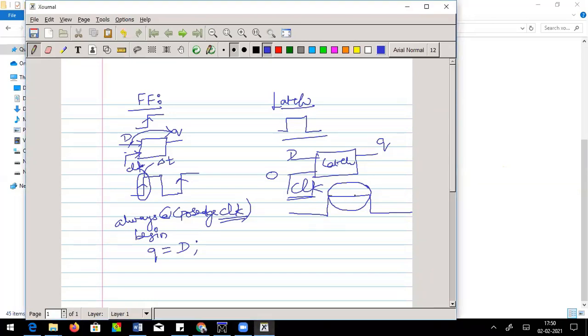During this whole on period, it is transparent. What do I mean by transparent? Whatever appears in this D will get reflected in Q, right? And during the off period, once you move from on to off, the last value of D will be retained for the whole off period. And again, if the clock goes to on, again during the on period, whatever is there in D will get transferred to Q.